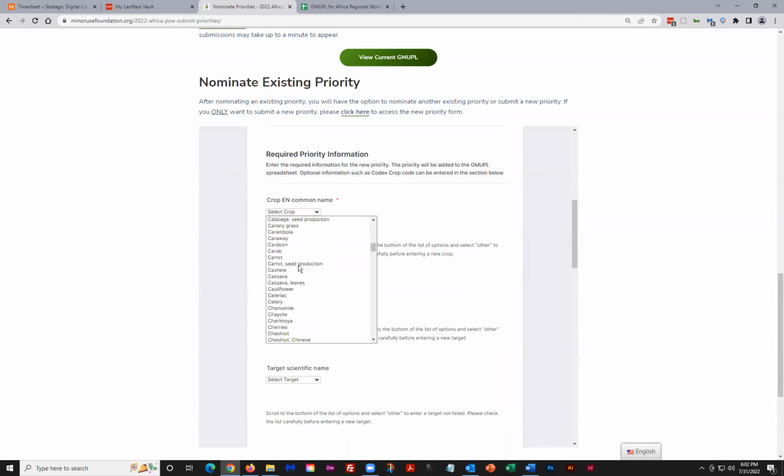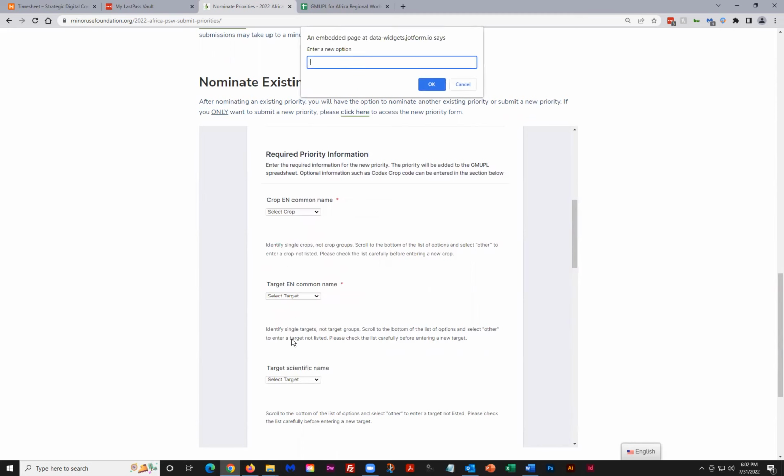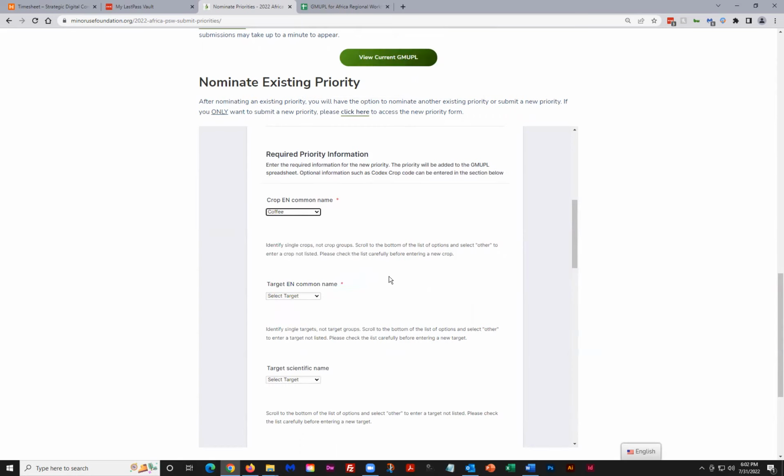These are the crop names in the current global minor use priority list. If you know the crop you want to nominate is not in the list, scroll all the way down to the bottom of the drop down and select Add Option. This opens up a dialog box where you can just type in the option you want to add, and then you click OK. I'll select coffee from the drop-down list.